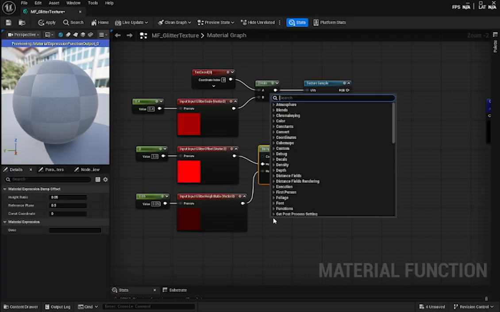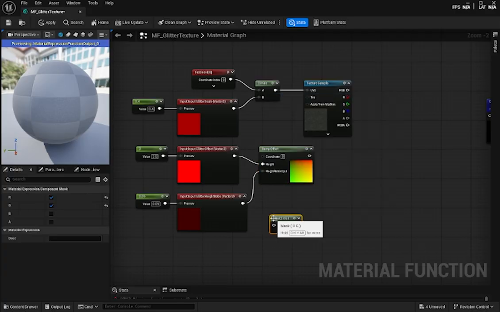Then I'm going to make a mask here, a component mask, and you want to make sure for this only R and G are selected. This is going to pull from the texture sample just the R and the G fields. And I'm also going to connect the glitter offset to this mask.